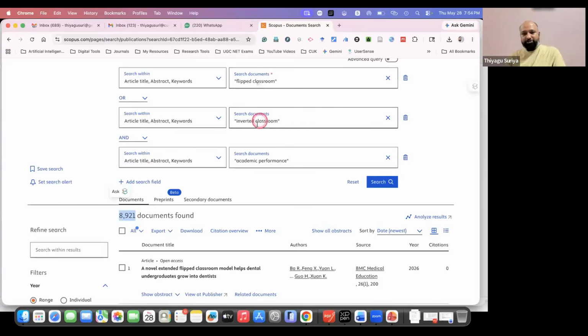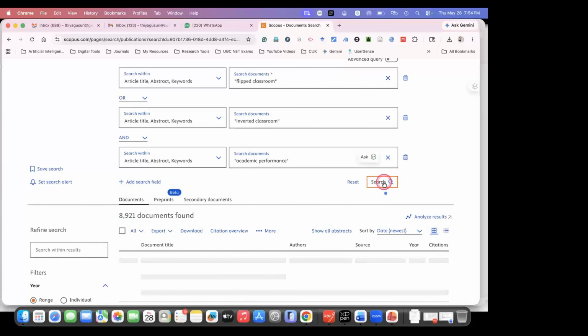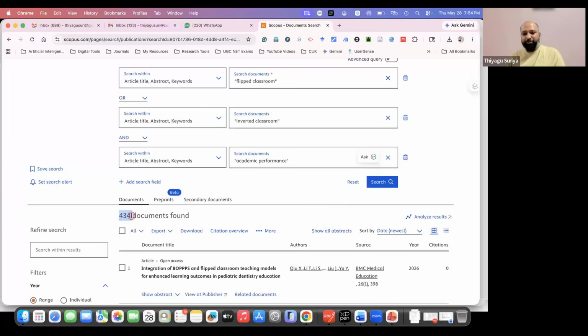When I add flipped classroom OR inverted classroom, you get 8,000. But when I add academic performance, is it going to reduce or increase, any idea? Yes, of course, it's going to reduce. Now you can see the number of articles, 434 only. Previously I had nearly 8,900 for flipped classroom and inverted classroom. But when I continue with both key terms, inverted classroom and flipped classroom, along with academic performance, wherever it is there, it needs to be searched. So it is only 434.